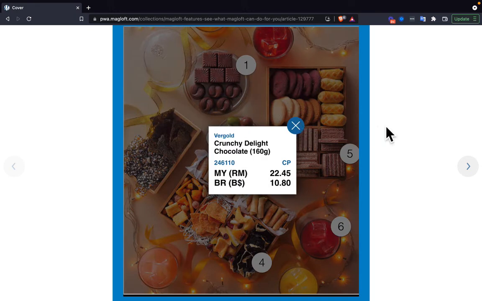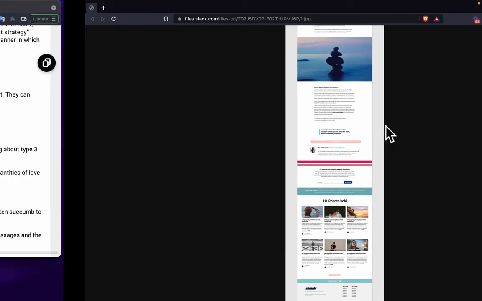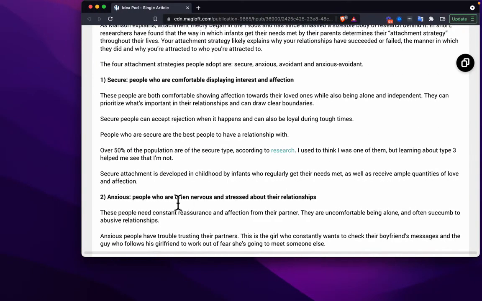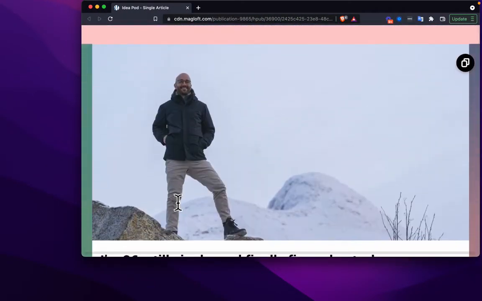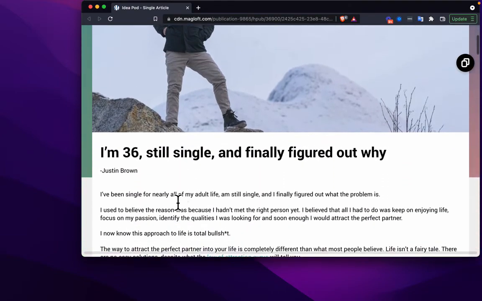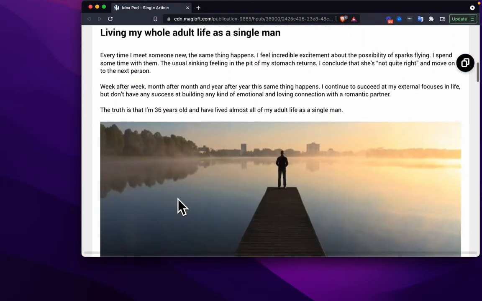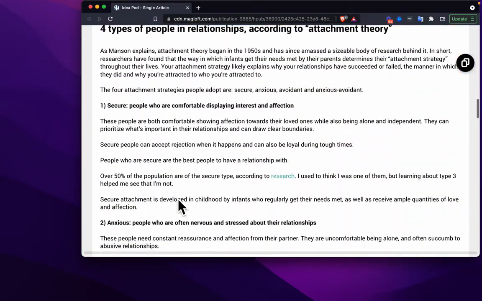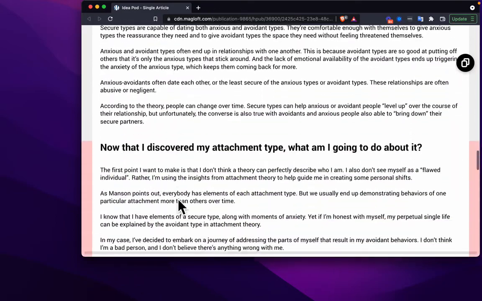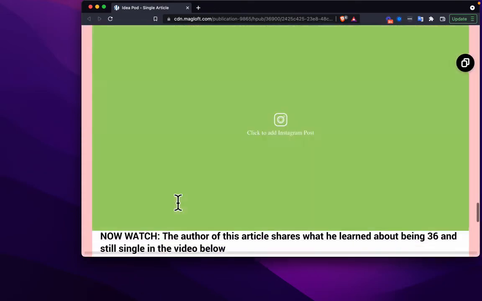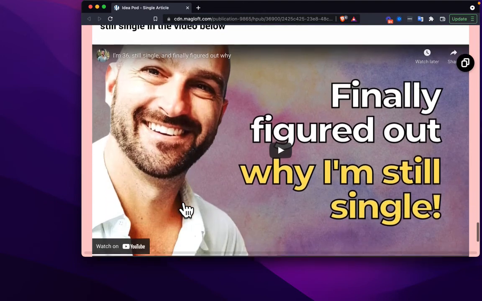So we take your assets, text, images, videos, and we will convert them into fully responsive HTML content that you can publish. We'll also create templates for you so you can reuse them in the future. And MagLoft offers this as a one-off, but also a recurring service as well.